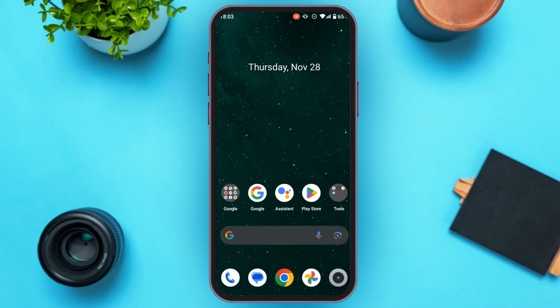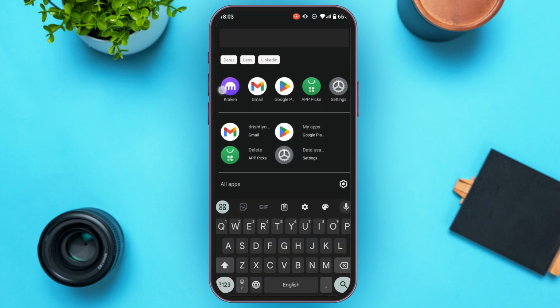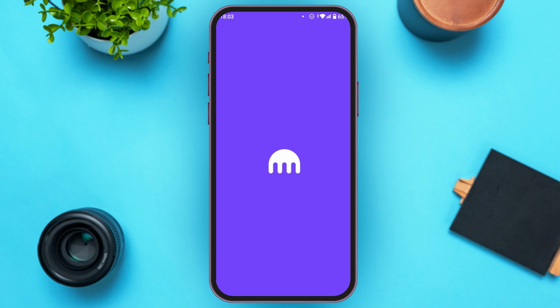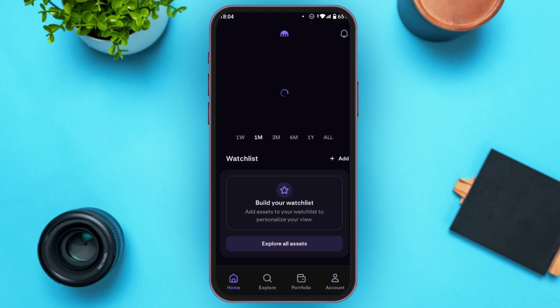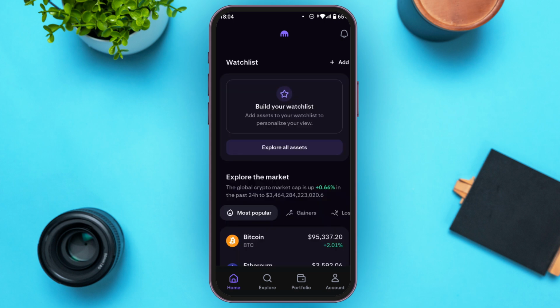So first of all, what you have to do is open the Kraken application. You can download this application from Play Store and App Store. Wait for it to load. You can see over here Kraken application is being loaded. You can see over here Kraken application has been opened.